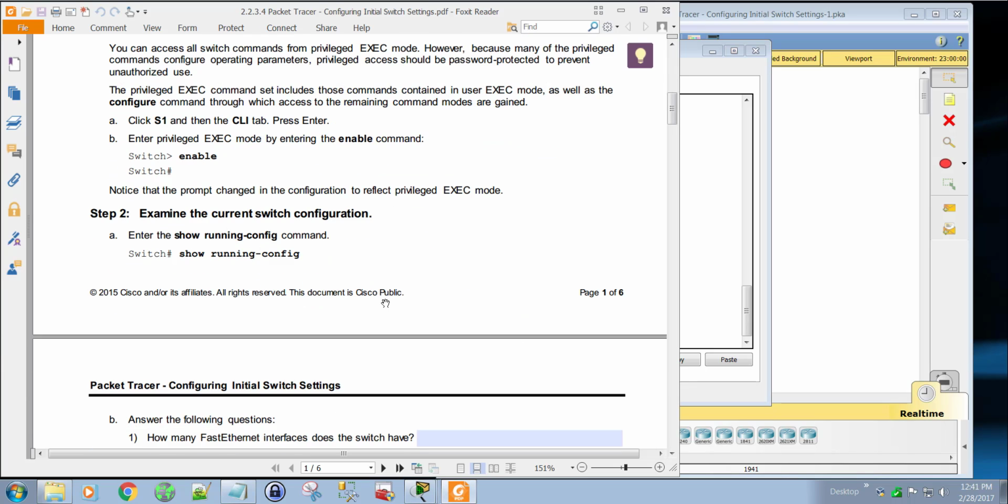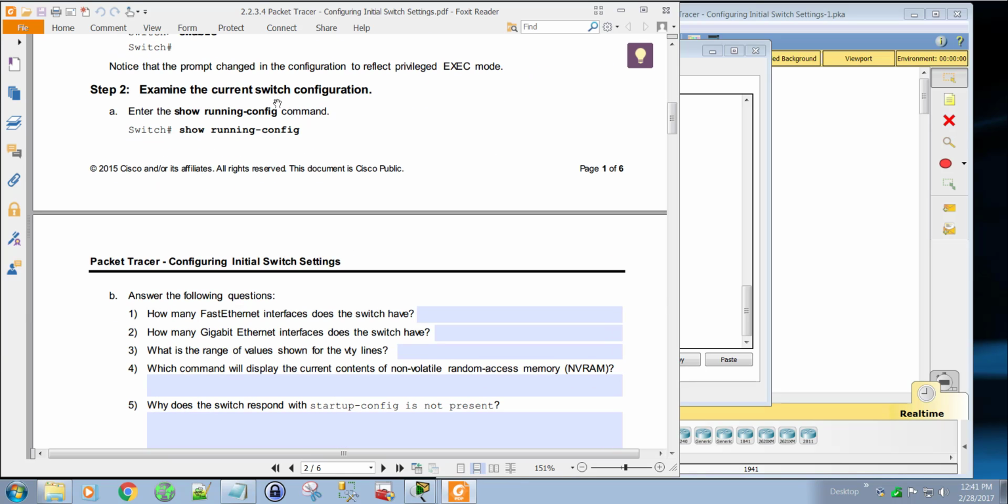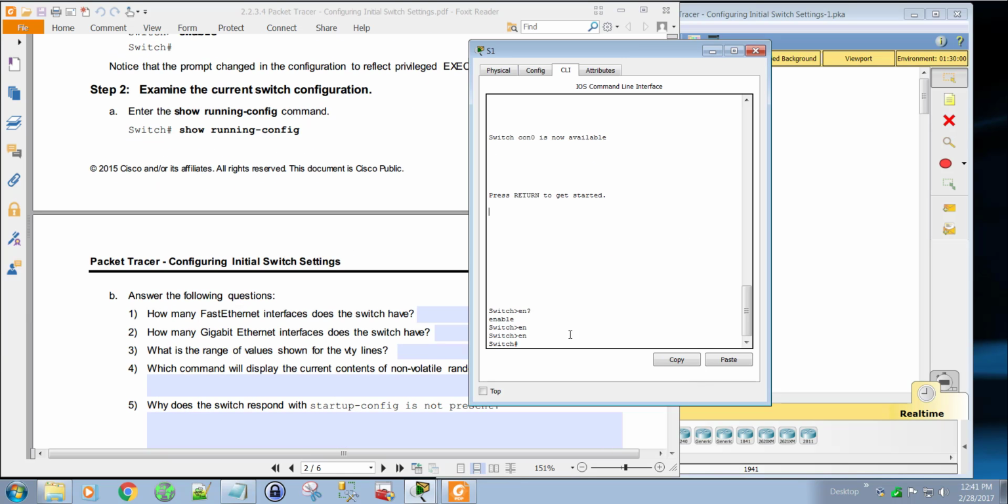So let's look at step 2. We need to examine the current switch configuration. So we're going to enter show run. I can just type SH and my tab key, and it's going to tell me that that's a unique command. Or I can type SH ? and that lets me know that show is the only command. So I can just do show run.